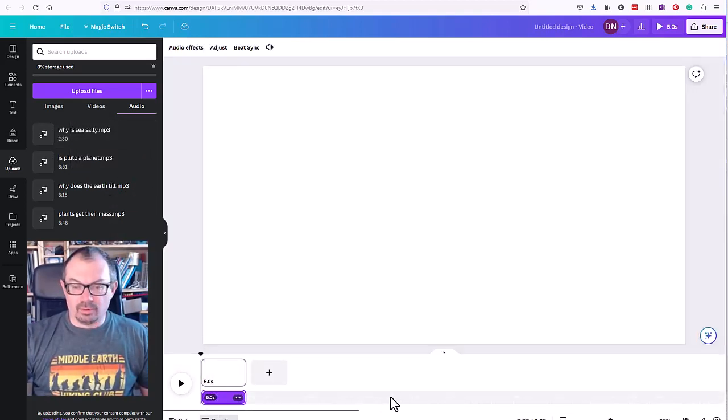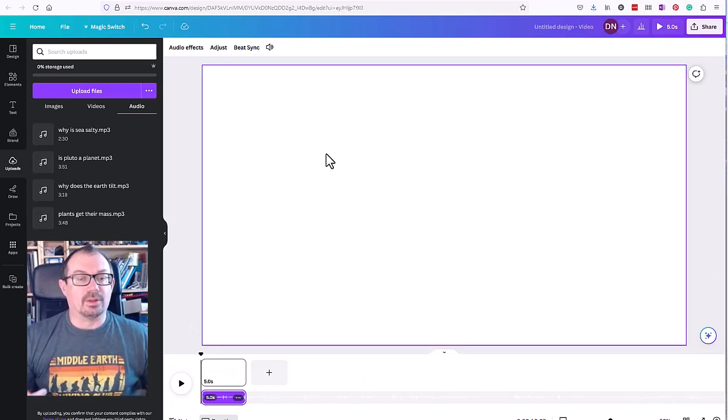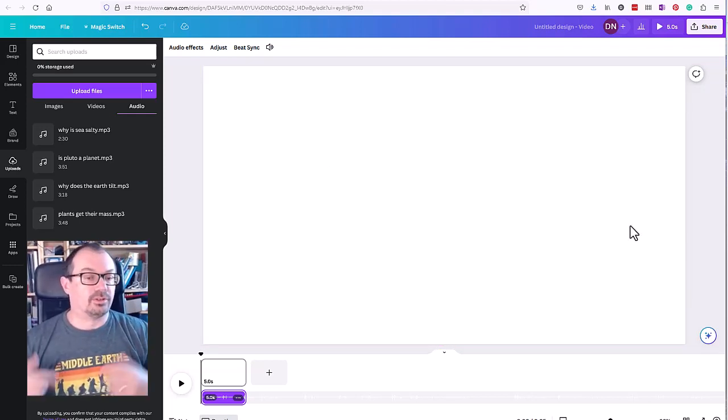Now, it won't show all the way along at the moment in purple because I've only got a 5-second slide, but you can see the rest of the audio is here. What we can do in Canva is create slides of different lengths. You can add videos, you can add graphics to illustrate the points within your video. So the first thing I'm going to do is create a title slide.